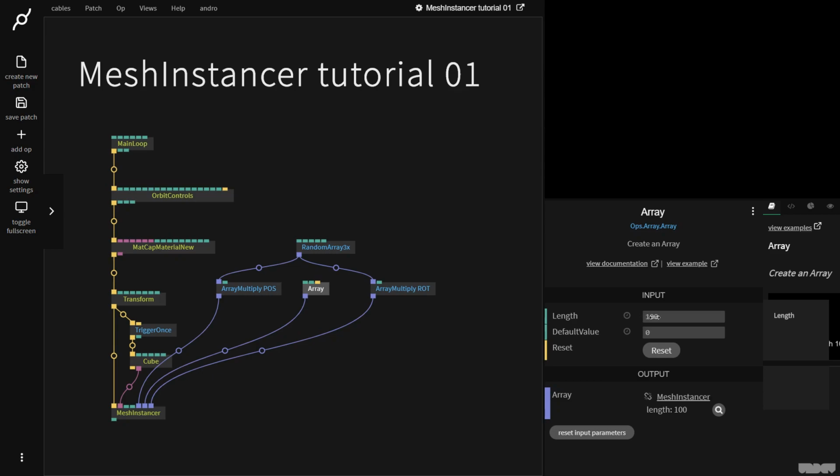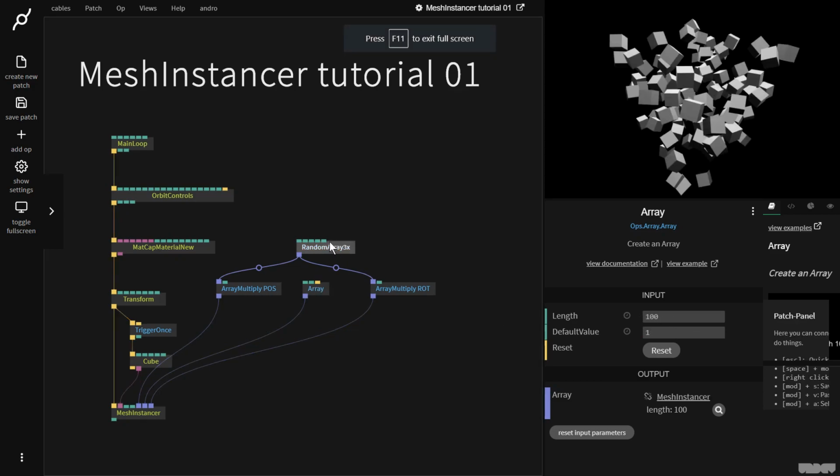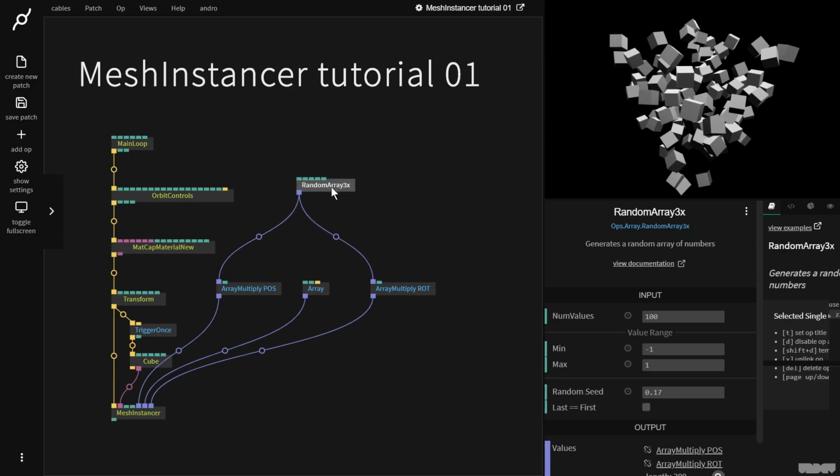So if we add the array op and we have it on 100 and we have a default value, let's just put this on 1. Now, what's happening here is a little bit confusing for beginners when they start out with this. So each cube needs an XYZ position and XYZ rotation numbers, but it only needs one number for the scale.